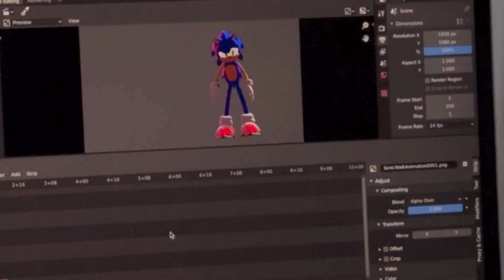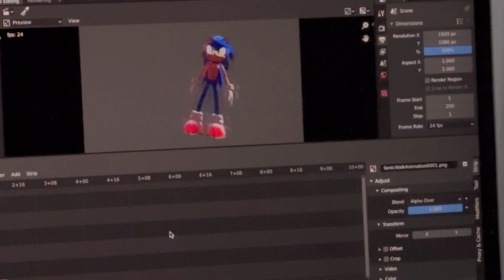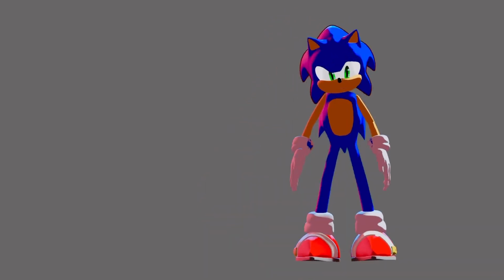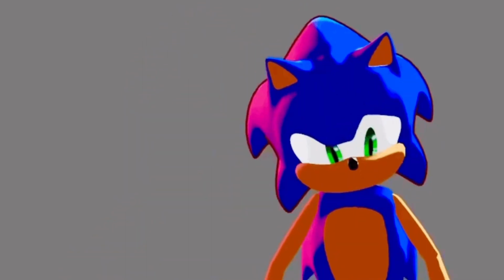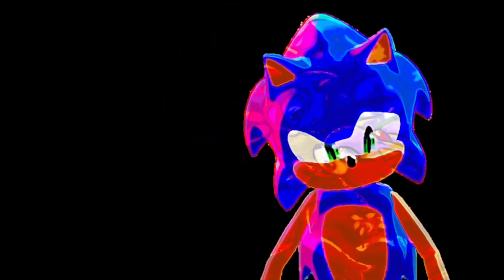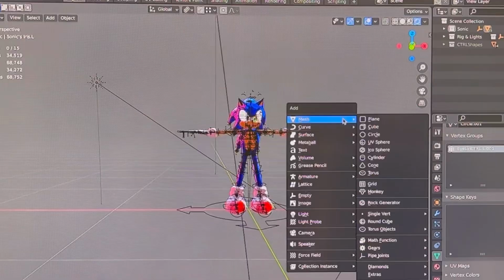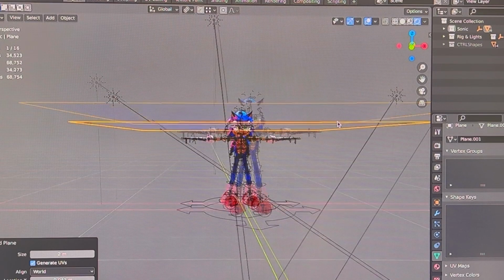So I rendered all those images, put them in the Blender video editor, and then I had my first test animation, a good old classic walk cycle. I even overlaid one of my own drawings on top just to give it a neat texture. If you want to see that drawing, that's in the last video I've uploaded.